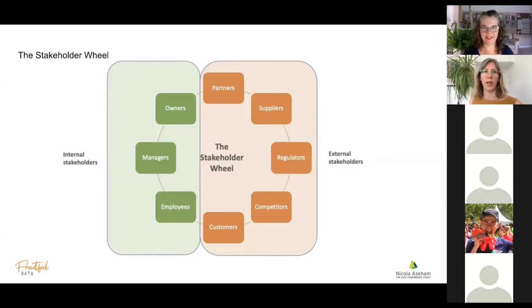So the stakeholder wheel is, again, another way of being a bit more systematic and making sure that you've covered all bases. So again, it's really a checklist, so that you can think, okay, internally we've thought about owners, who might be shareholders, trustees, or business owners. You've got your managers and then your employees, so who's actually doing the work. But then thinking about the external stakeholders, you've got quite a different range of things, and some of them may not be appropriate for your organisation. That's fine, you can just discount them.